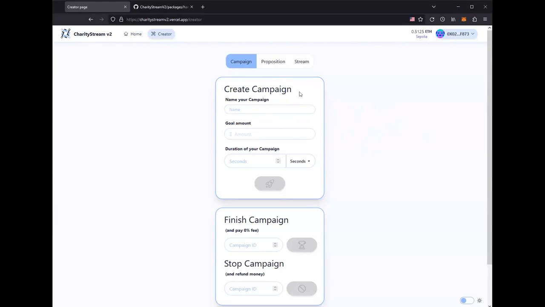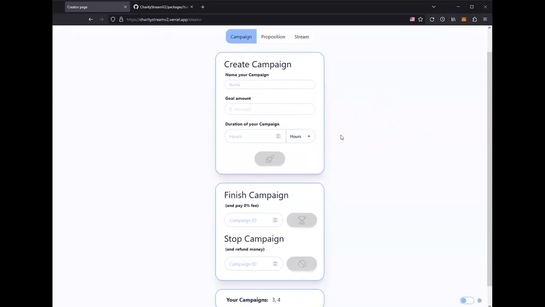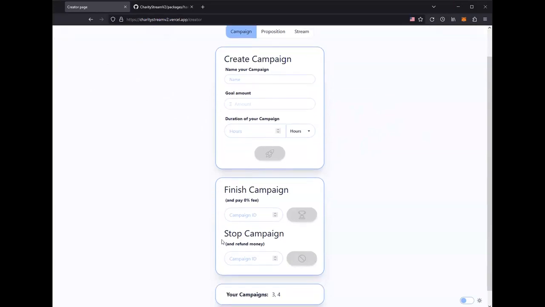So first, you can create a campaign. You just put the name, how much you want, and how long your campaign will be. You can pick minutes, hours, days. Then people can donate if they support your campaign. Then you can finish or stop the campaign and refund money. Finish campaign doesn't check if you actually received the amount you wanted. Sometimes if you get like 90% of your asked amount, you can be satisfied with that. If it's successful and you're satisfied, you can finish.